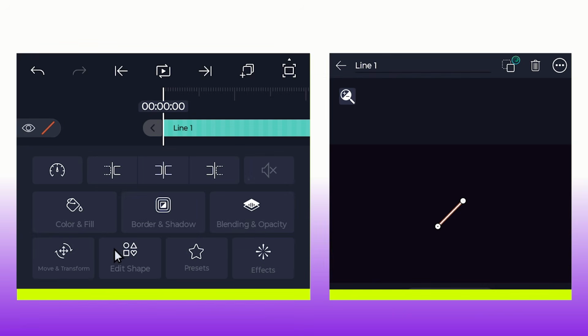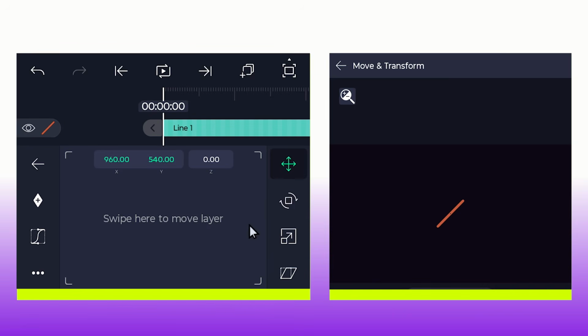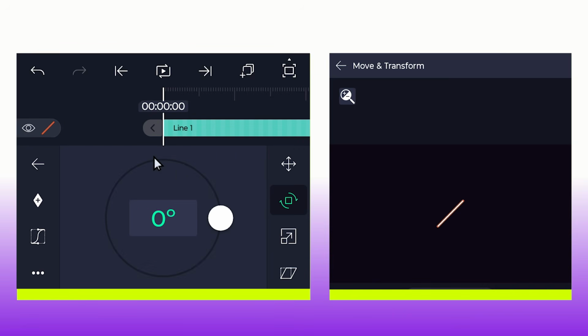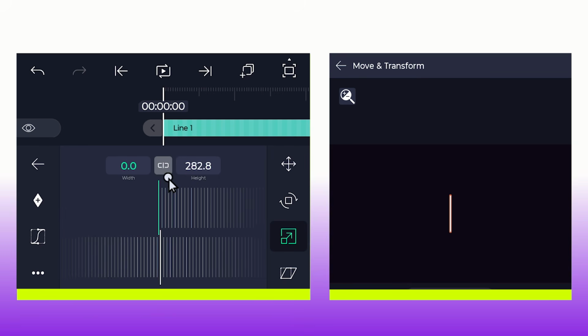Next, we will add a line. Go to Move and Transform. And adjust the size. Make the line a bit bigger so it looks like a pendulum string.